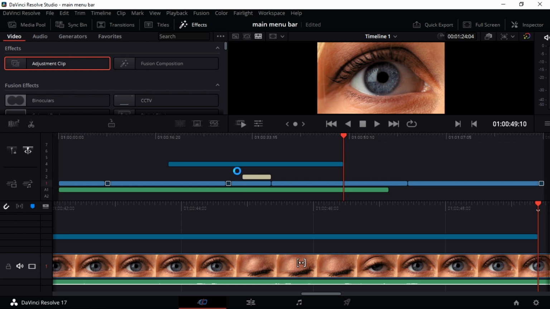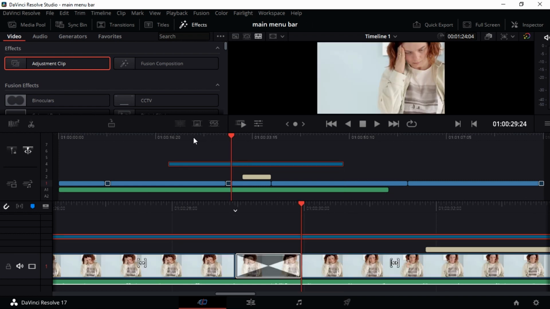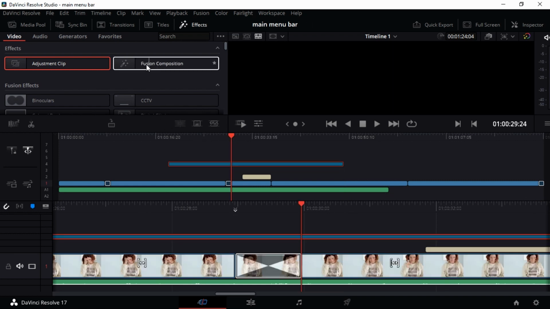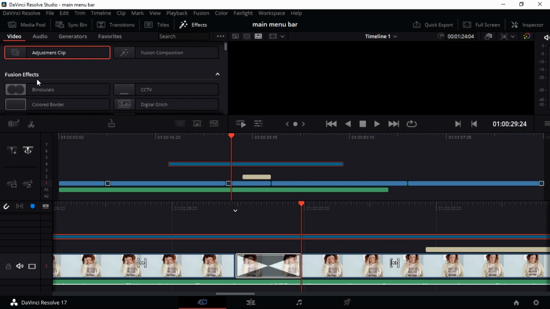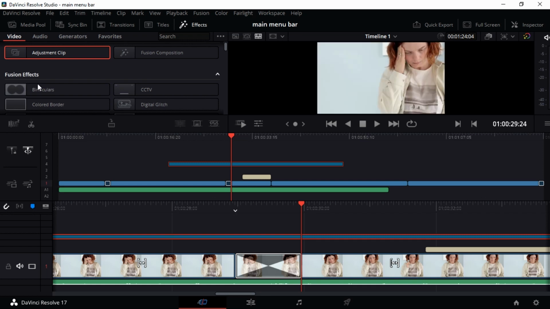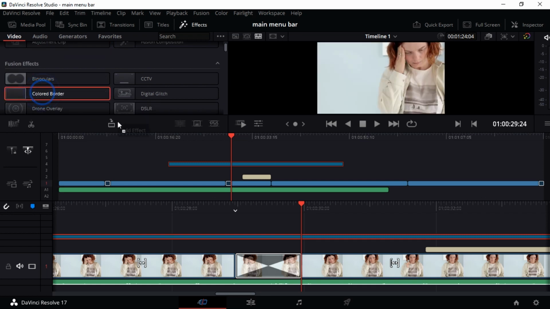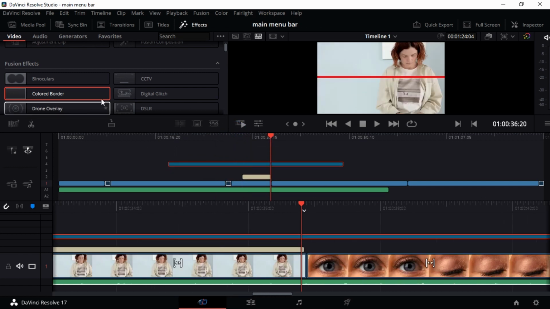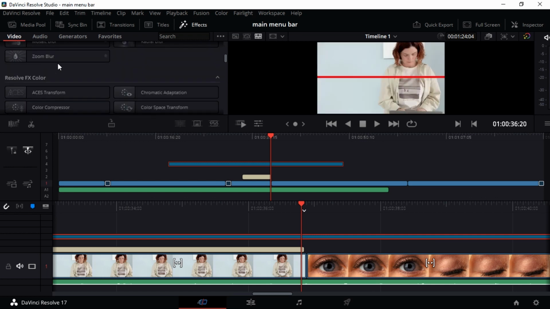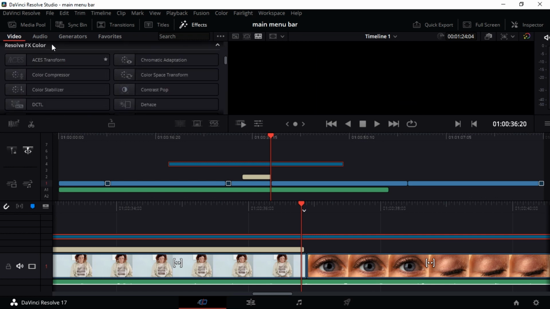Could be you want to add some keyframes, some color grading, and you can also add a fusion composition and then do it within the fusion page, but we don't want to go into that right now. You also have control over the fusion effects here. You can add an effect, could be on this clip, could be if I add it to the adjustment layer, then it's going to affect everything down below it. You can also go to different effects here and choose any that you really want.